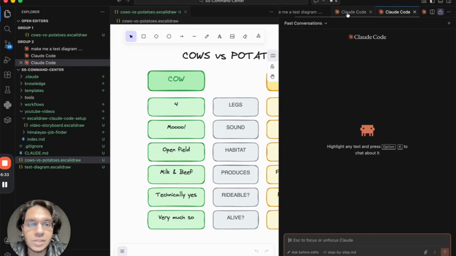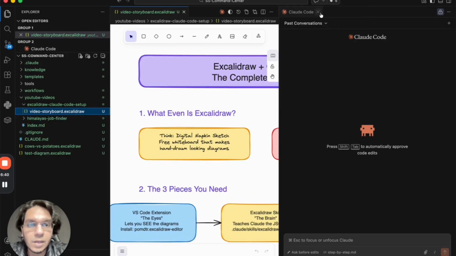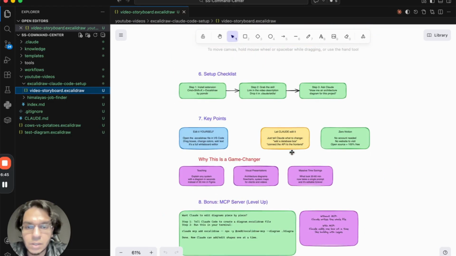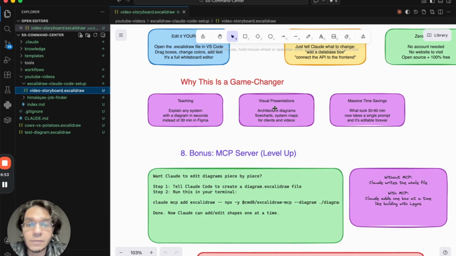And again, just to convey the power, you save immense amounts of time. So why is this a game changer? You save a ton of time, and visual presentations cement deeper in the mind.